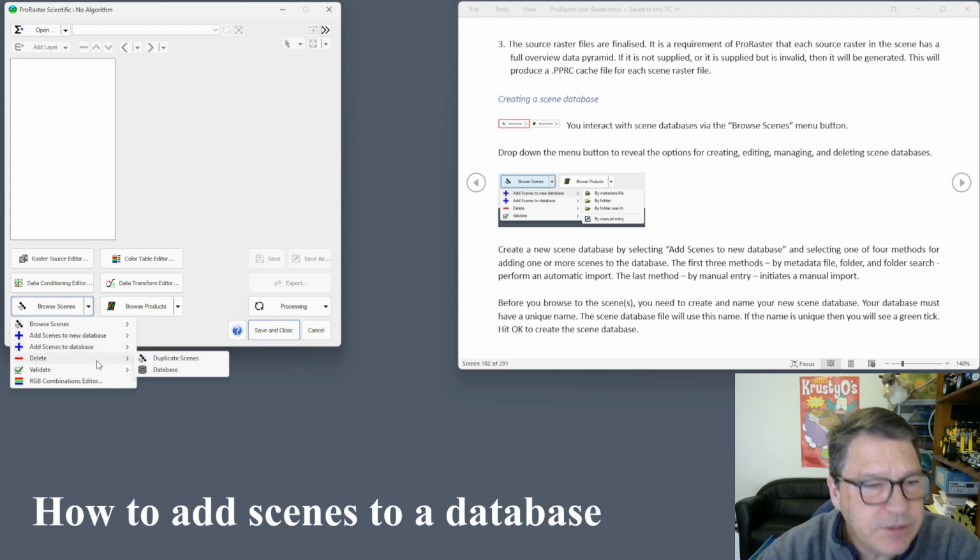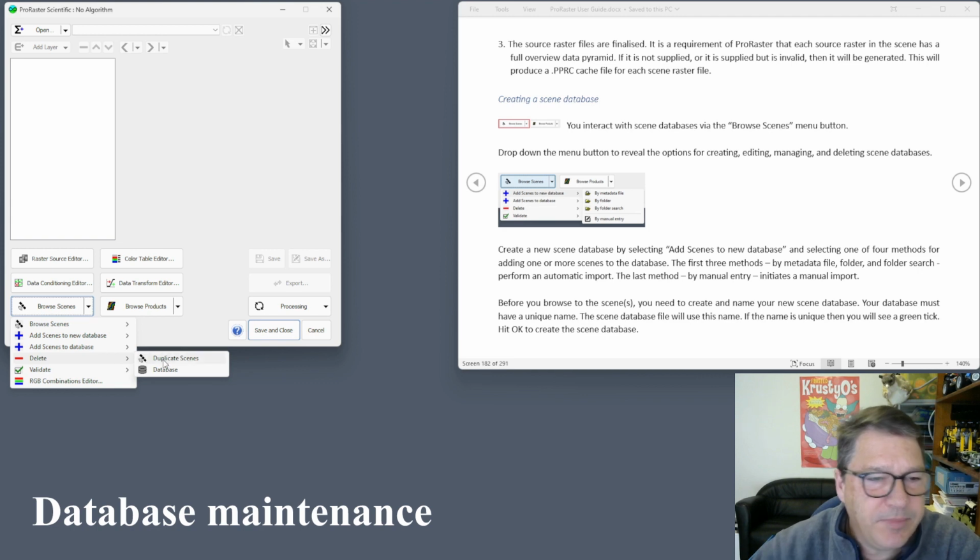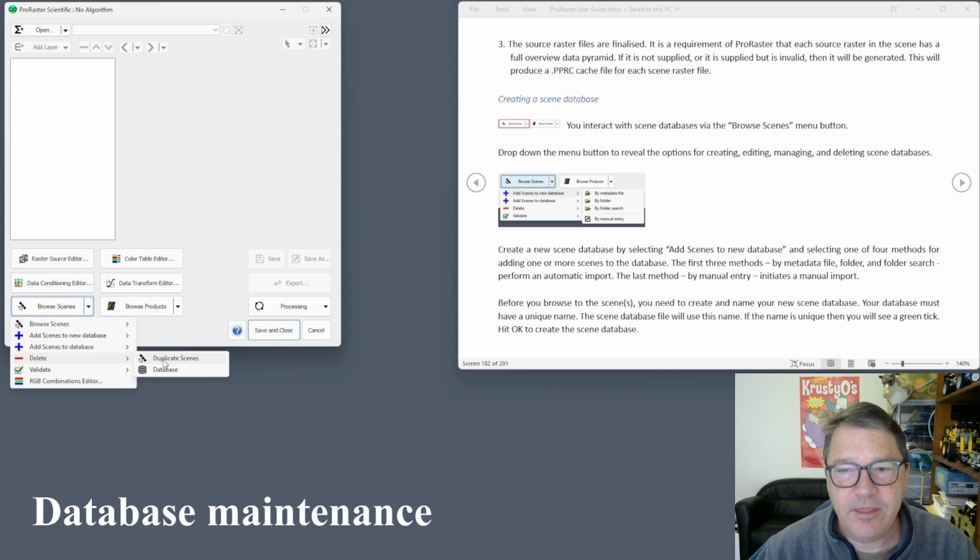Then we have the delete options. You can delete duplicate scenes. When you're adding by searching for folders, you might have a folder that's got 100 scenes in it, and then you'll download a few more scenes and add them to that folder. And then you want to just add those scenes into your scene database, and it can be convenient just to browse to the root folder and add them all in again, and that will result in duplicate scenes in your scene database. You can remove those scenes easily just by hitting delete duplicate scenes, and it'll take out those earlier ones and only keep the later replacements.